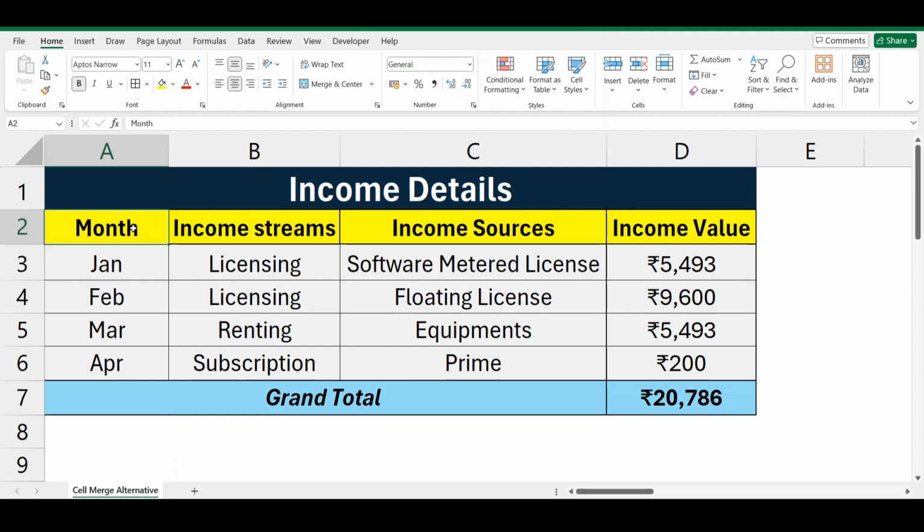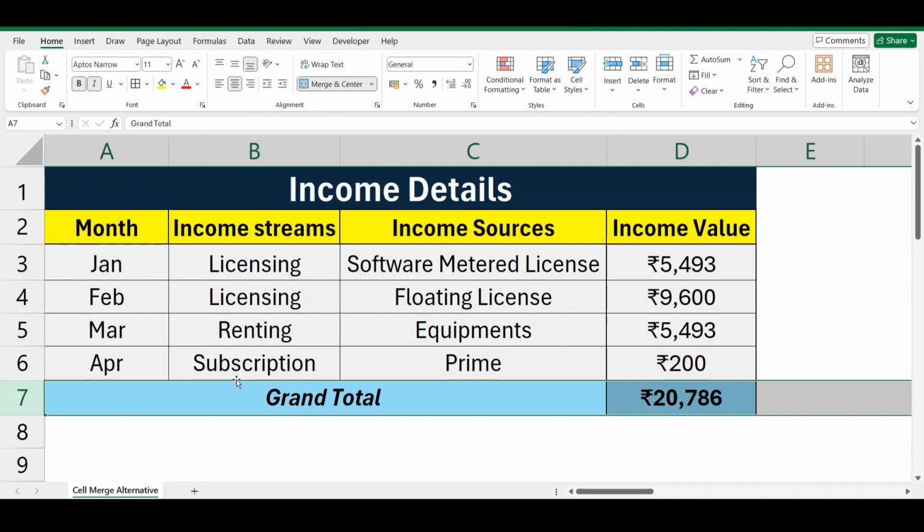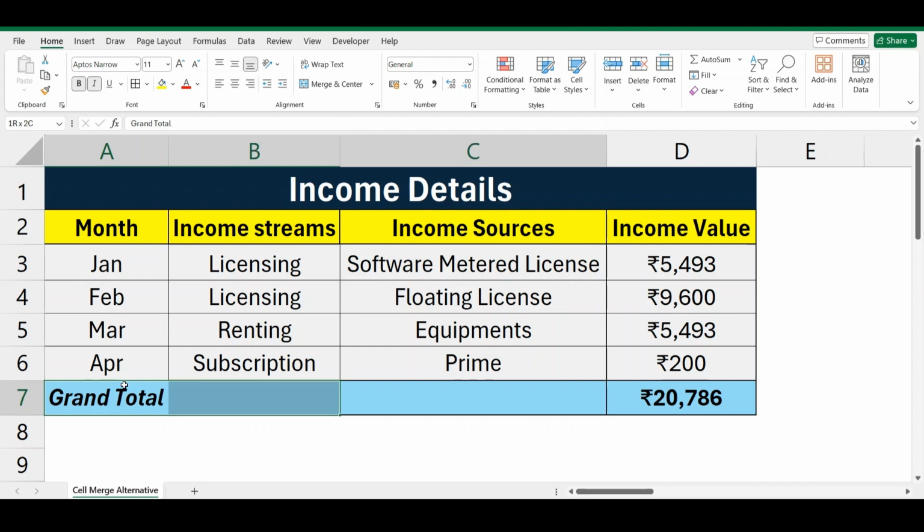So suppose we have some data with certain columns such as income streams, sources, or any other details as you can see here. Now, we also have a common header as Income Details in row 1 from columns A to D. As you can see, the header is already merged using the regular Merge and Center. Similarly, we also have a grand total row below the data as you can see in row 7. This has been merged as well. This is a simple and most commonly used method to merge cells when we need to merge columns.